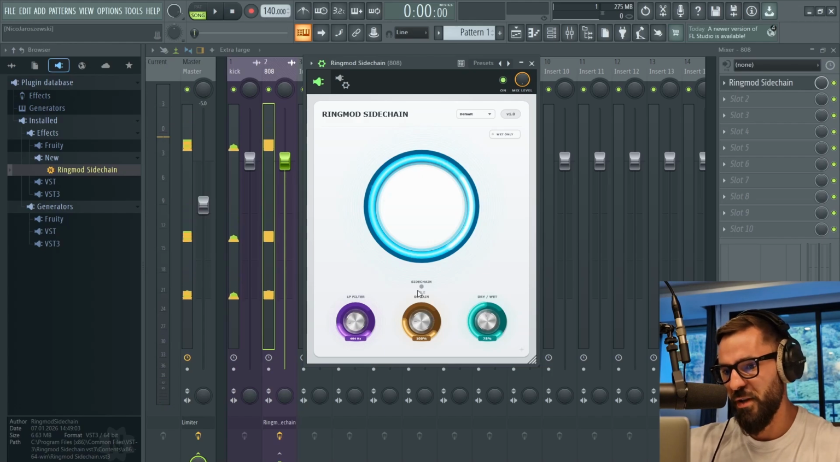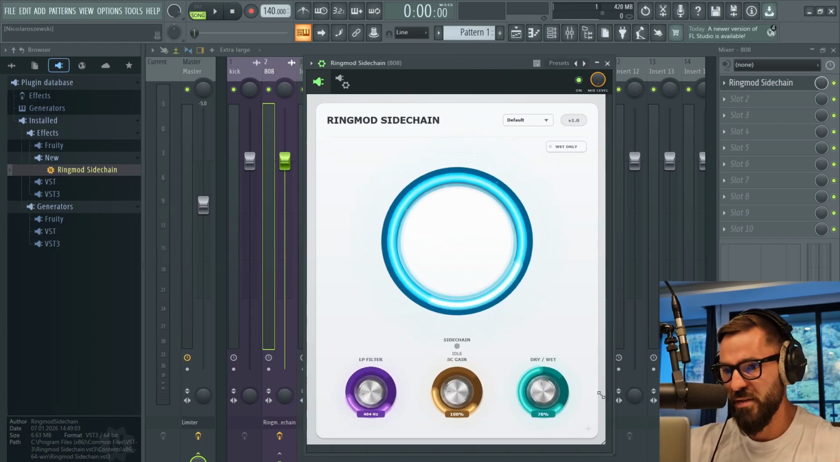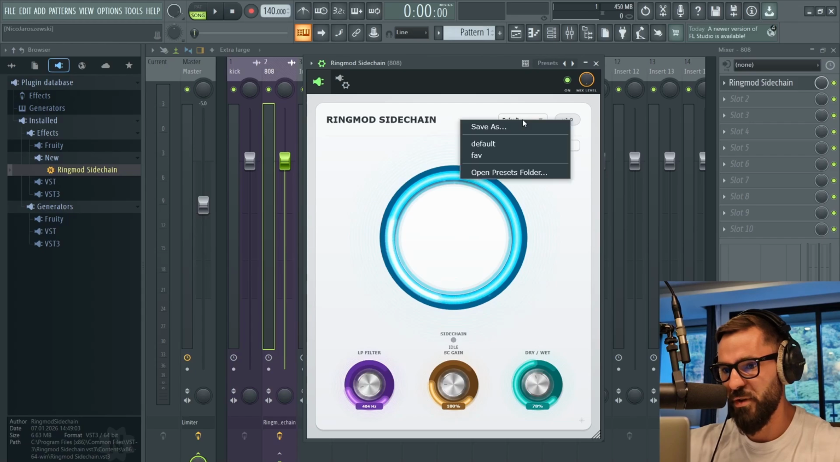So just make sure that you adjust the sidechain knob so that the kick is in this green area. In the green area, the Ringmod Sidechain just works the best. It also works when it's lower, but not as nicely, right? And actually it's a band of 0.5 decibels, so you don't have to hit 0 perfectly, but just make sure you're in the green range. Other than that, the UI is scalable, so if you want to have it bigger, you can do this.